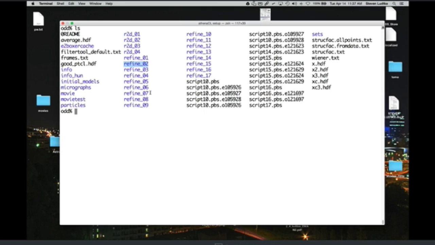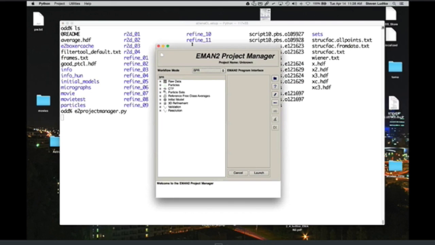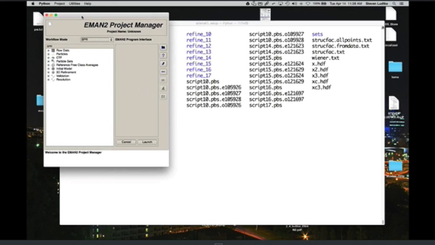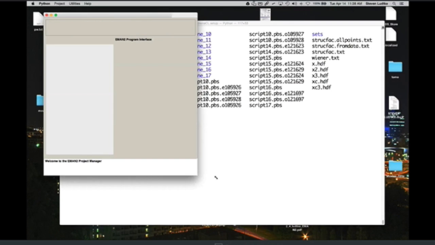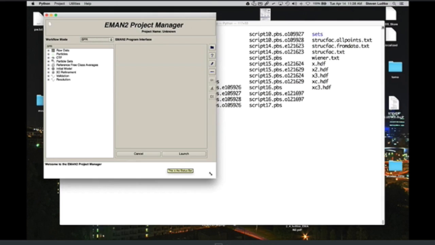Right, so I will launch the project manager here, and we can take a look at how things work. Now, on a Mac, it doesn't always bring the window up to the front for you. Okay, it actually did eventually bring it up to the front here. On certain versions of EMAN2, you may find that it doesn't bring the window to the front directly.